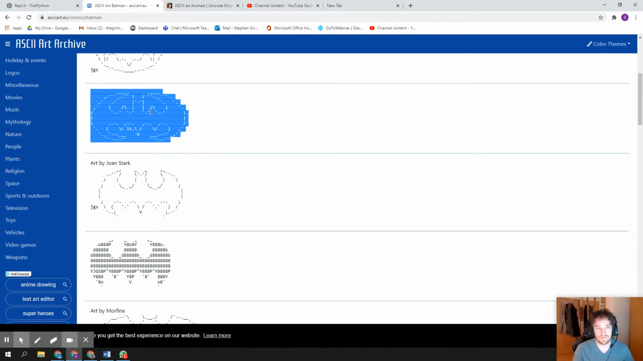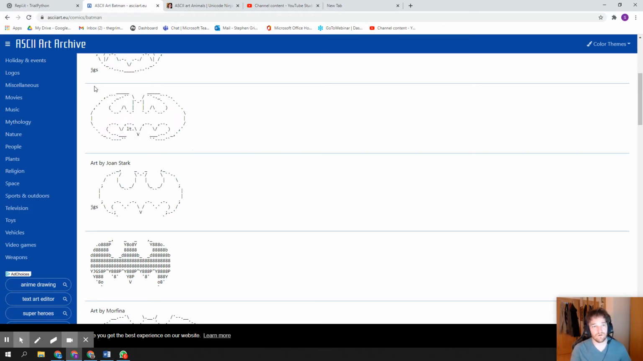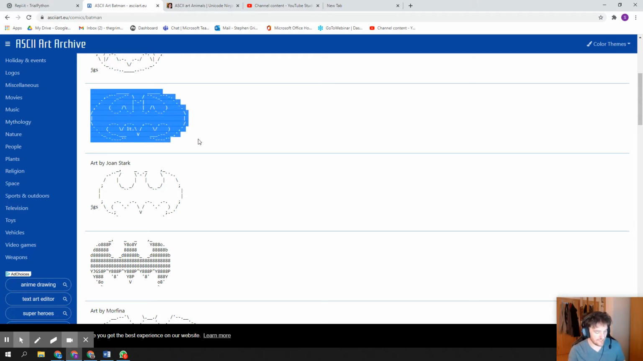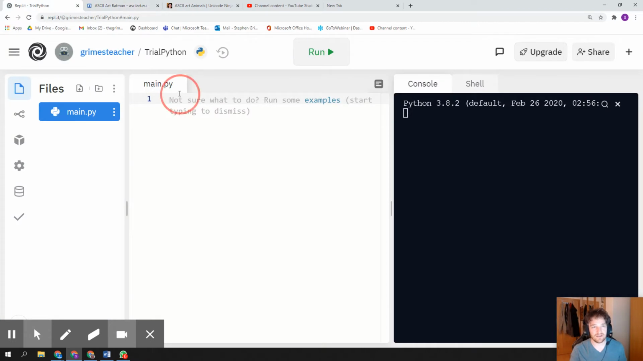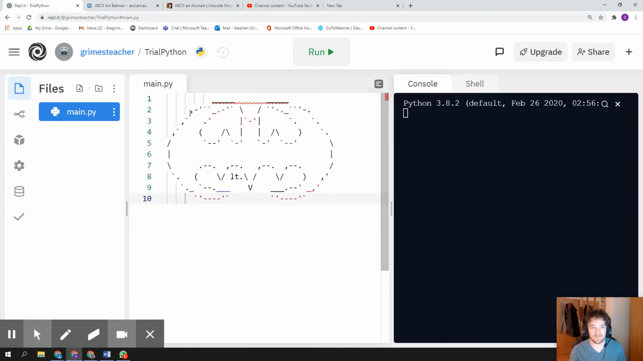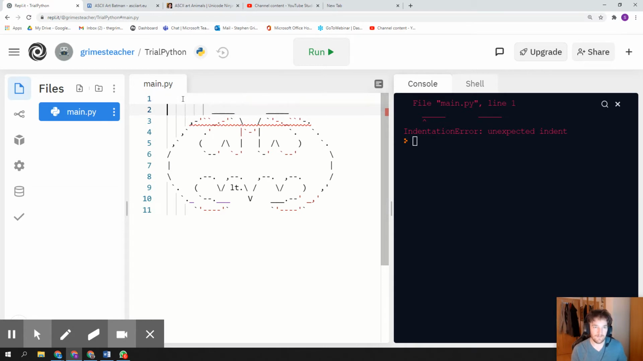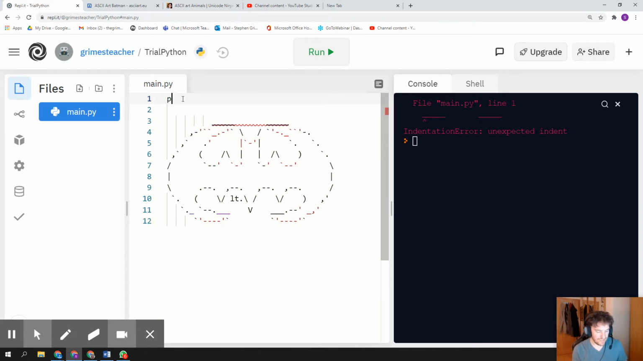So select it all. You can do right click copy, or if you select it all, you can press Control and C as a shortcut for copy, and it's much handier. And in your Python, you can just press Control and V. Now, when I run my code, it's going to give me an error, okay? Because I haven't actually told it to print this. So I need to add in a print command.